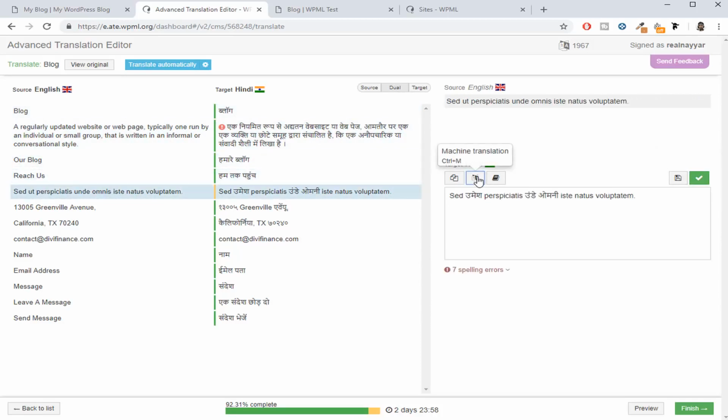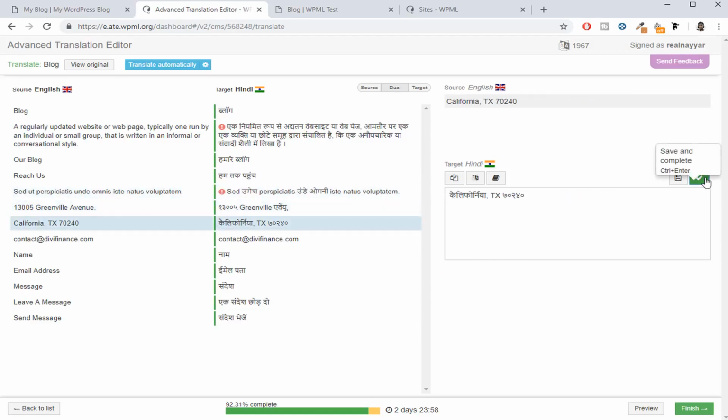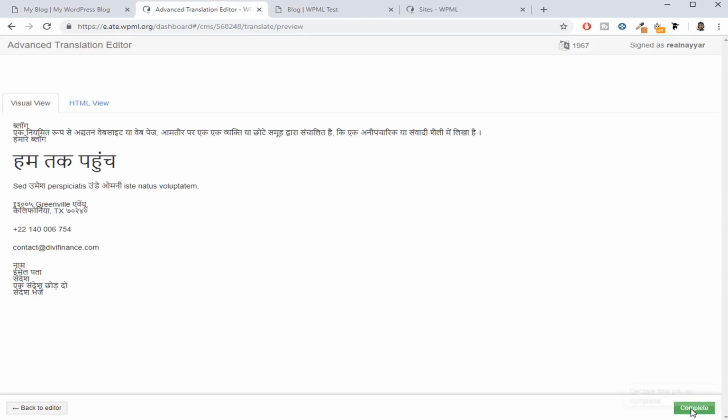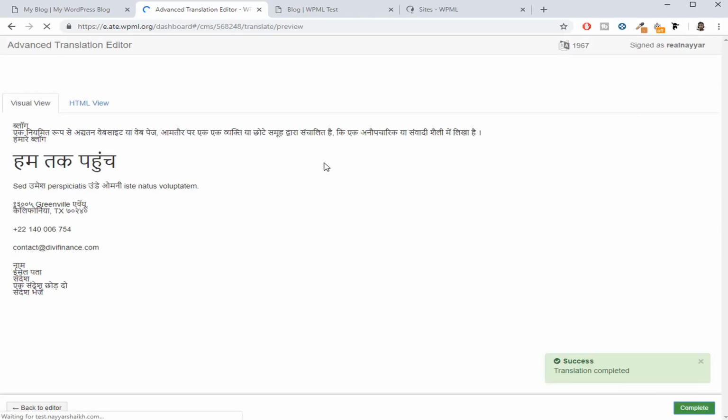Okay, for this also you can do that. This is not the English language. As you can see, this is just some dummy text, lorem ipsum text, and that is the reason this is not properly translated, because this is not even the English language. Okay, so that is actually why it's happening. So you can simply click on OK for all these things and click on finish. Click on complete, and again you will be redirected to your dashboard.